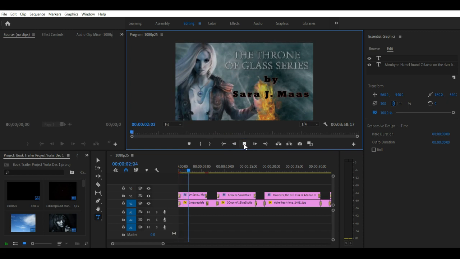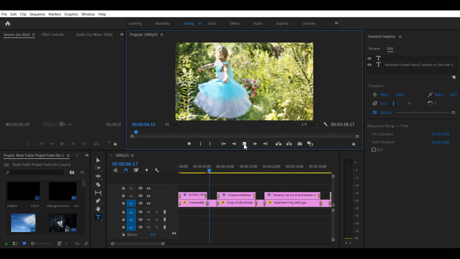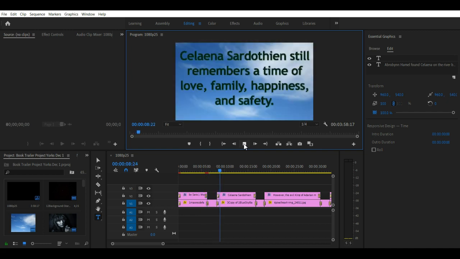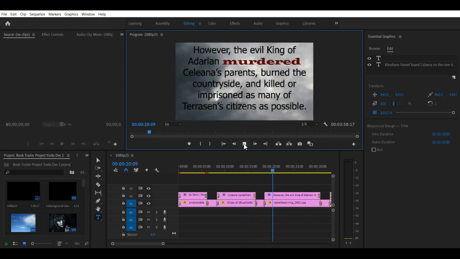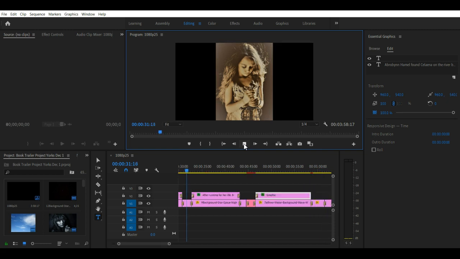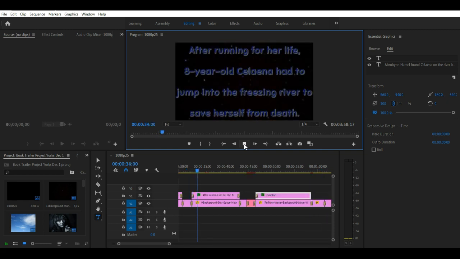The Throne of Glass series by Sarah J. Maas. Selena Sardathian still remembers a time of love, family, happiness, and safety. I might need to lengthen that one. However, the evil king of Adarlan murdered Selena's parents, burned the countryside, and killed or imprisoned as many of Terrasen's citizens as possible. I need to lengthen that text slide.